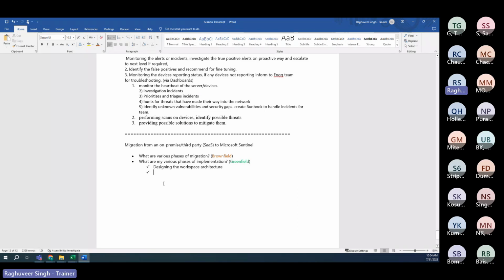Once designing the workspace architecture is complete, then remember at the very high level these phases: collect, detect, investigate, and automate, or we can also call it remediate, and then administrative, and then optimization. So these are my phases. Now optimization is a common phase because it's a continuous optimization of the service. So these are my phases when it comes to the various phases of implementation, Greenfield.